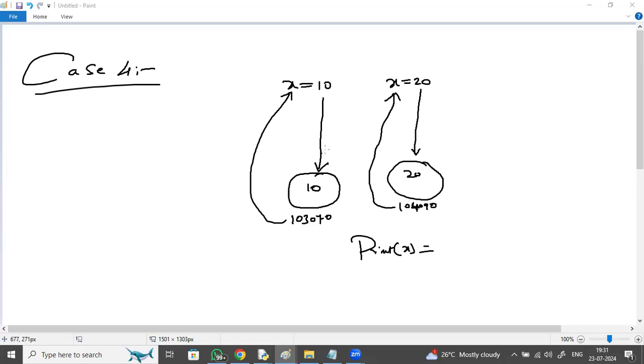Your salary, for example: your salary last year, 50,000. Your salary this year, 70,000. Print salary, what will it show? Current salary, the latest salary. Yes, the latest value, sir. Here also, x value 10, now x value 20. The latest value is 20. So always it prints the latest value.